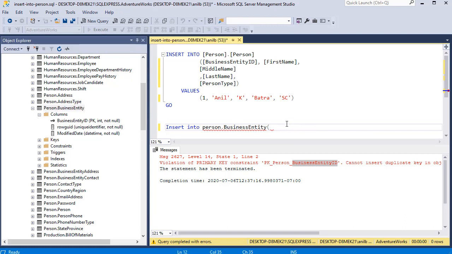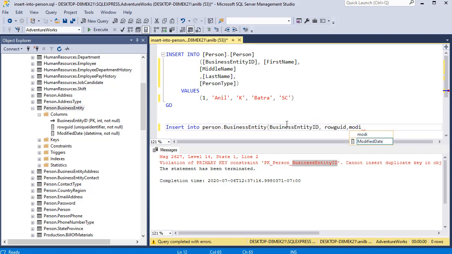and then I need the column names. I have the business entity ID, row GUID, and modified date. If you'll notice, all these are saying not null. That means we have to enter the values for that. And similar stuff you could have done in the person table to see which values were required. But I wanted to show you the whole process on two different ways of doing it.